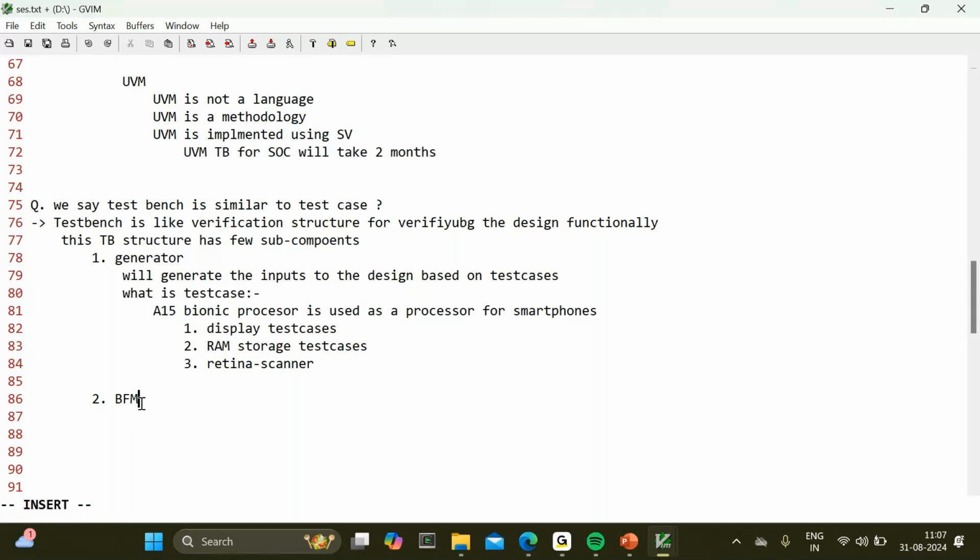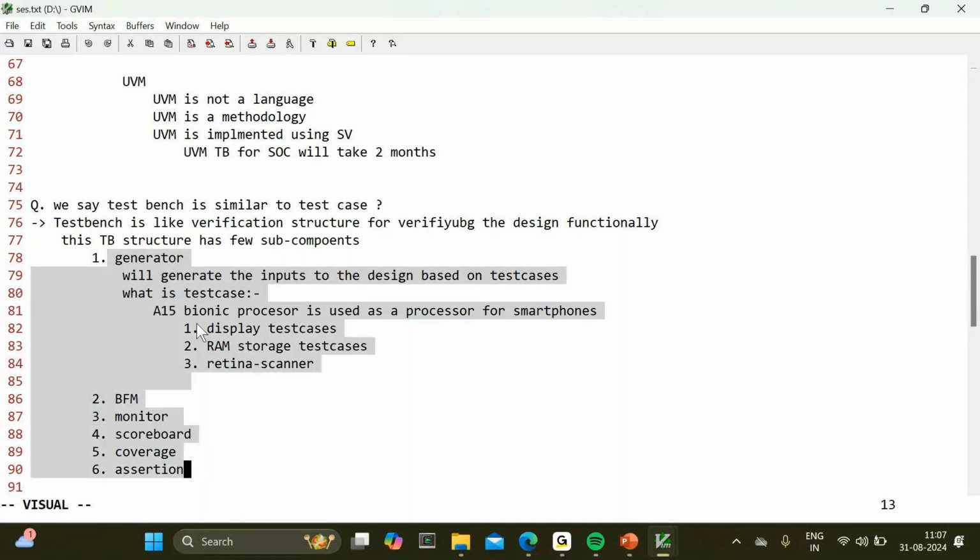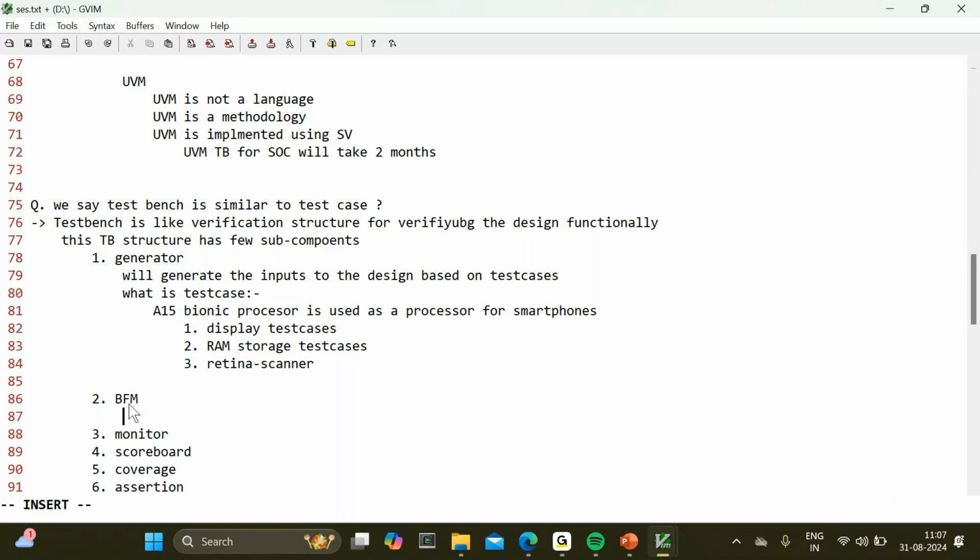For now I'll just list down the components. I won't go much in detail. BFM we are having, monitor we are having, scoreboard we are having, coverage we are having, assertions. These are the different major components of your test bench. Each of them is responsible for doing some operations. As I told you, generator is for generating the inputs. BFM is for sending the inputs from the test bench to DUT, nothing but design.